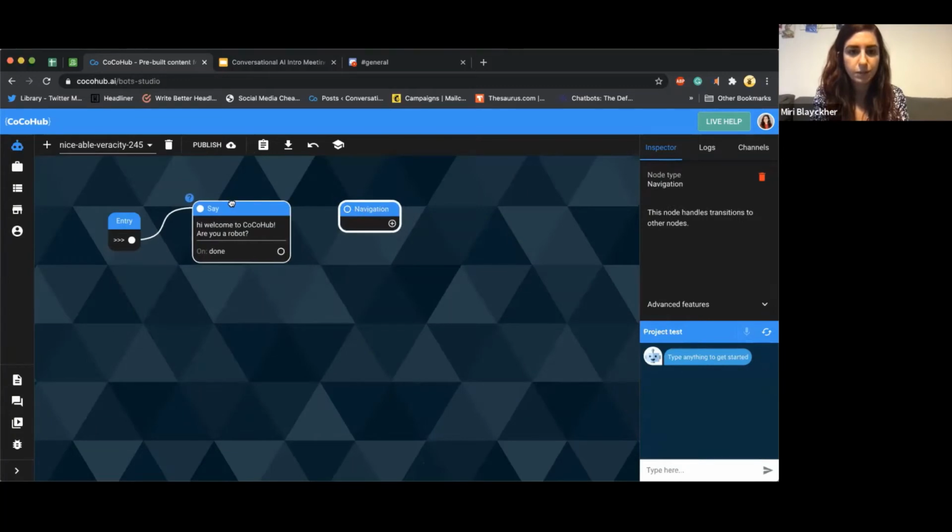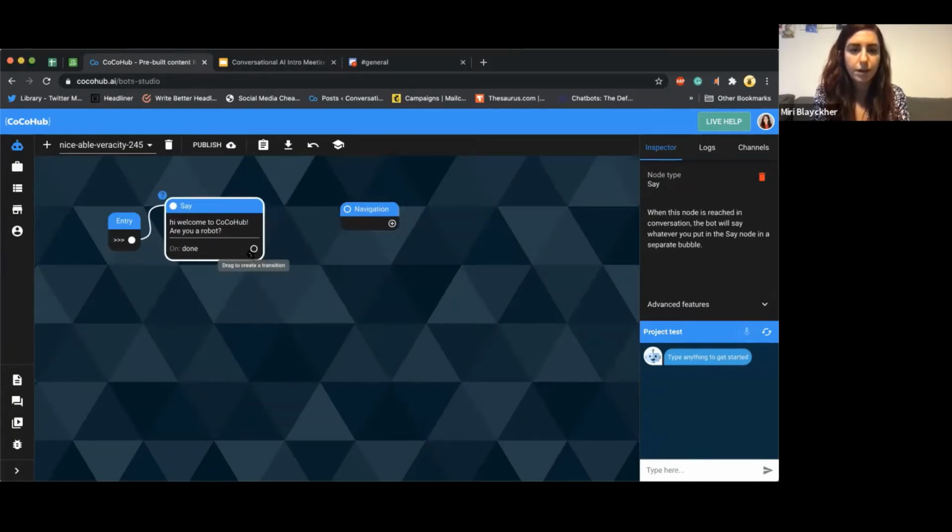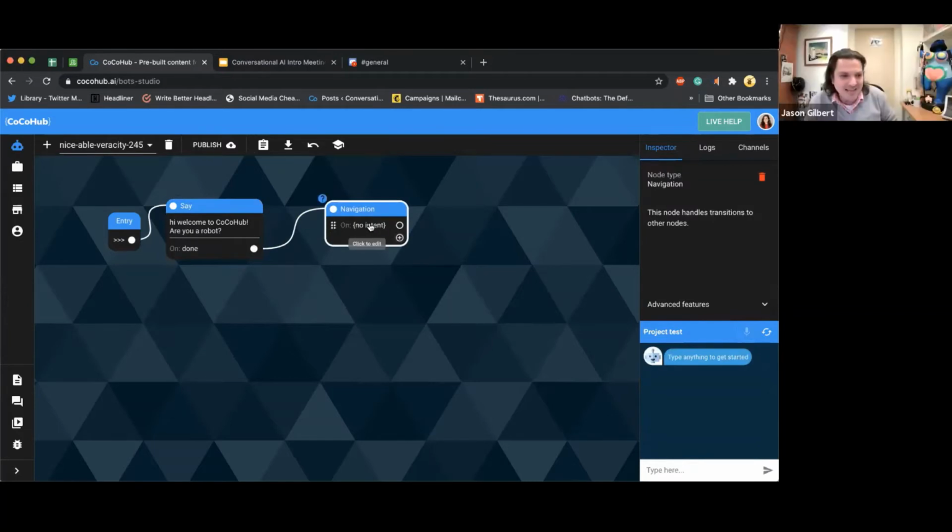And then when this is done, I'll connect it to a navigation, so it will be able to navigate whatever the user says. The navigation node is the anticipated follow-ups, meaning every time the chatbot says something. So the chatbot here says, hi, welcome to Coco Hub. Are you a robot? And then it pauses, it stops, it waits for the user to respond. You can keep on going, you're fine.